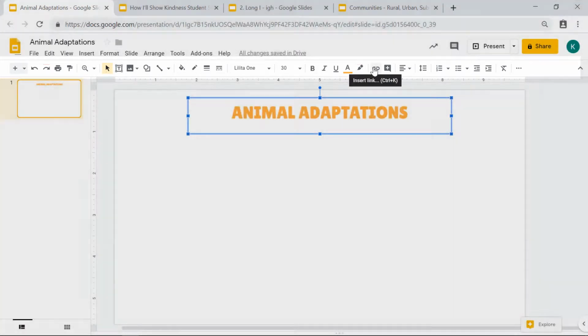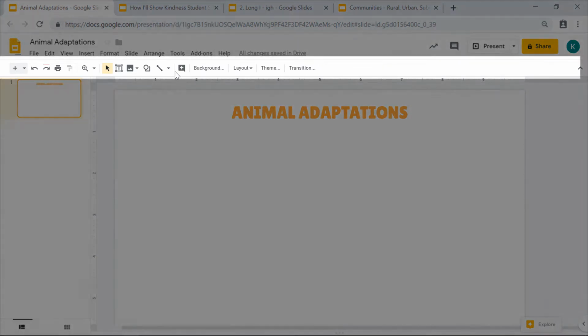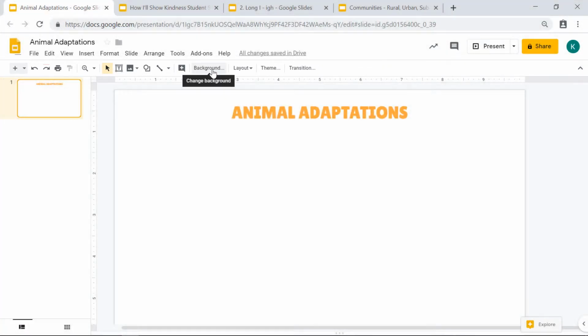You'll notice that because I've clicked on this text box, a lot of different options have appeared in the toolbar, but you'll notice when I click off of the text box, different buttons appear. Let's talk about the background color.